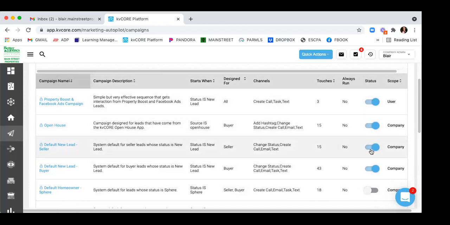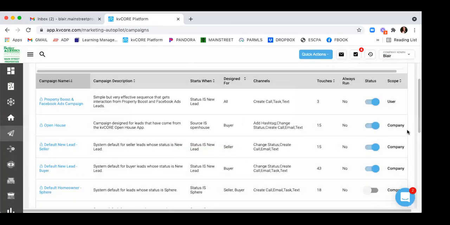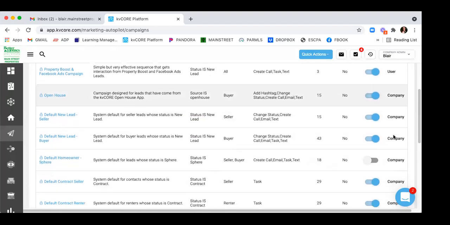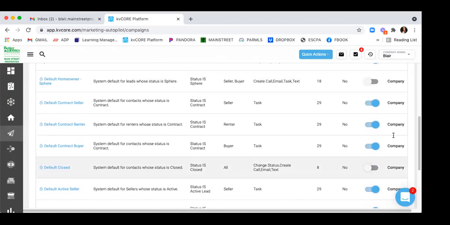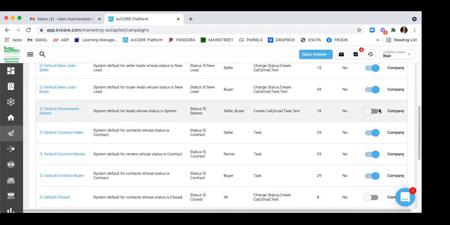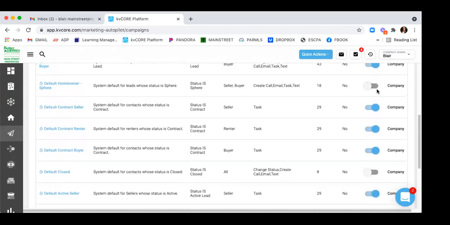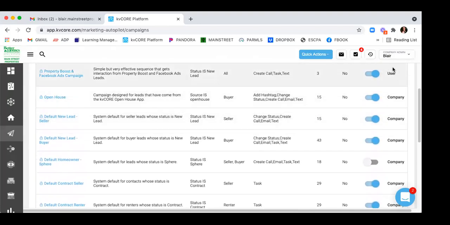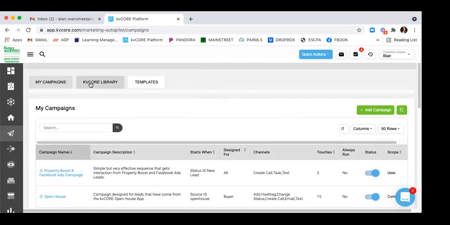Status right here is if it's on or off. So if there's one and you're like, well, I'm not really a big fan of that campaign, you can turn it off. Pretty easy to do, and it's just going to make sure that's what you want to do. We'll say no. And then the scope here. So company, these are all going to be on your dashboard already. These are the things that you have available to you and that they set up to run, either to be available or to actually run automatically. So come in here and check these out and make sure that these are set up. If you see user, these are going to be things that you've added yourself. So that leads me to my next section, which is the KV Core library.